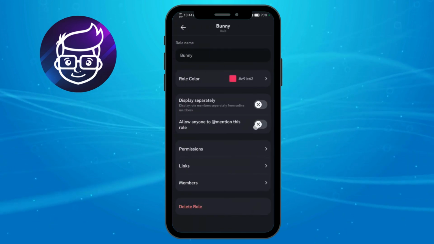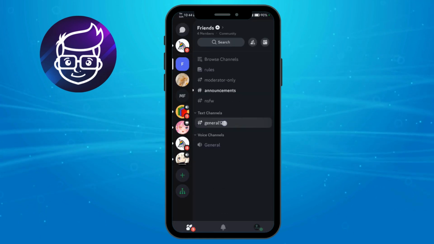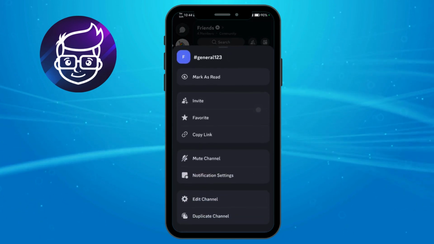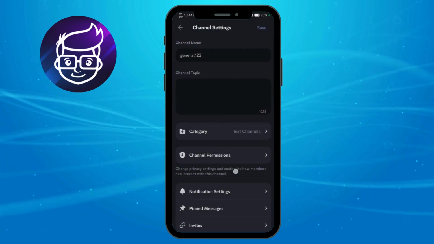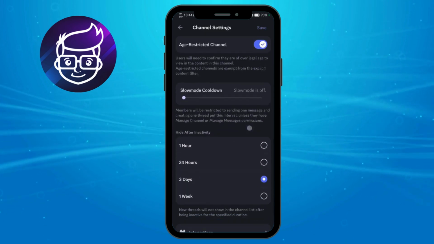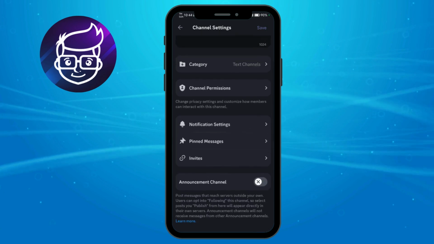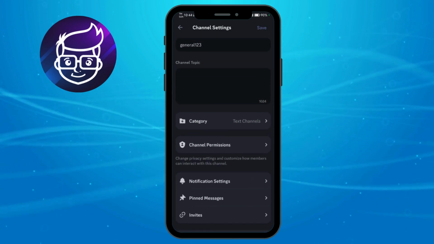have for that role. Other thing that you can do is you can head over and then just long press the channel that you want, and then scroll down, and then from in there, you can click on this edit channel, and then from in there, you can add this age restricted content, which actually changes the permission that this channel will give. So that's how you customize channel permissions on Discord Mobile.